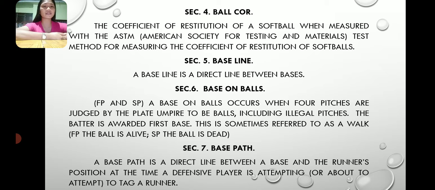Section 7, base path. A base path is a direct line between a base and the runner's position at the time a defensive player is attempting or about to attempt to tag a runner.